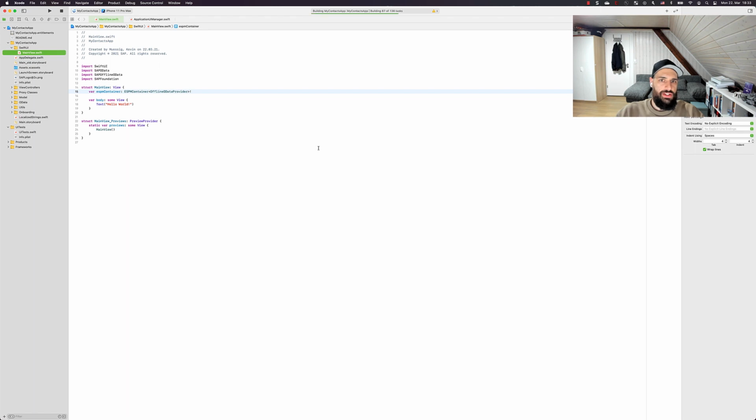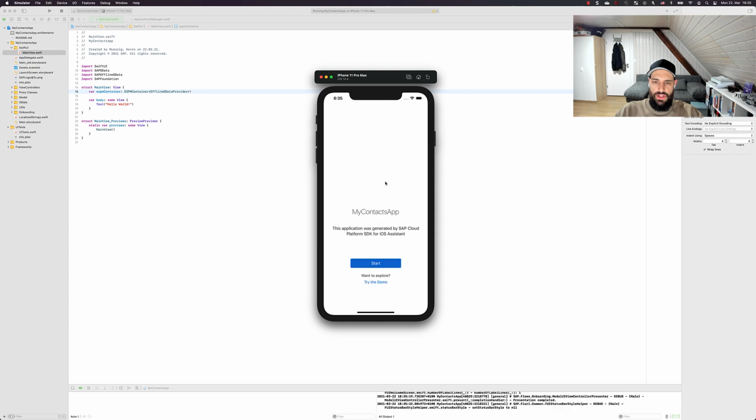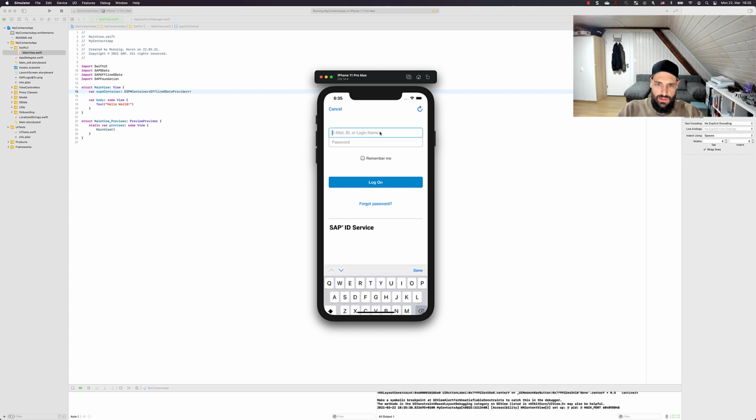So if we run this now, we should actually see the onboarding process. We can go through the onboarding process, which is UIKit based. And then in the end of the onboarding process, when it was successful, we will show the main view, and that should show us this text hello world. And then we know, okay, it's working. And we can start the onboarding process here. All right, let's log in.